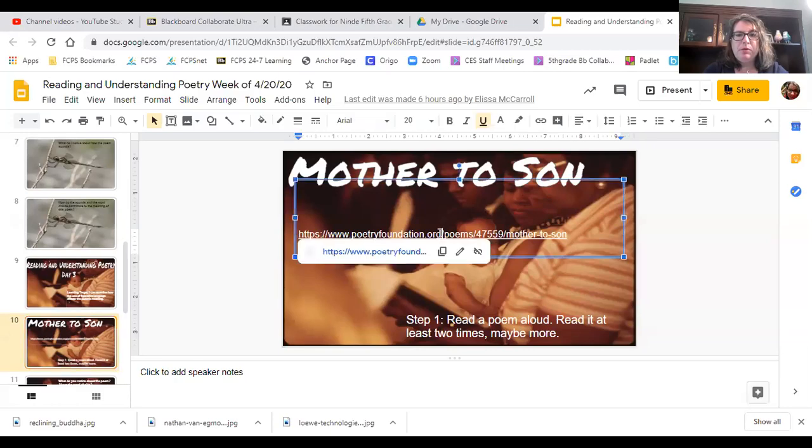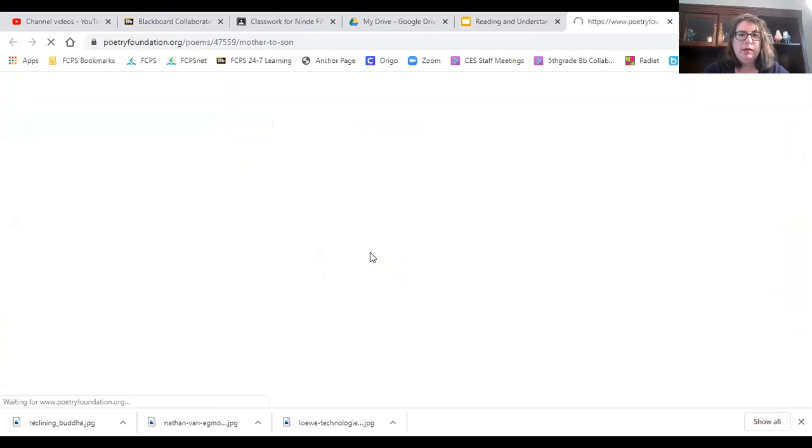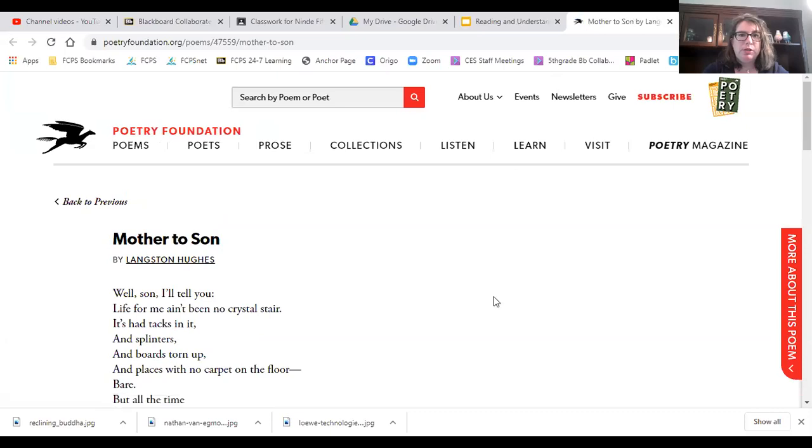So I am going to get the Poetry Foundation website up here. We're going to be reading another poem by Langston Hughes. And I believe that we've read other poems by Langston Hughes in the past, maybe last week, and you can find some of his poetry on commonlit.org.